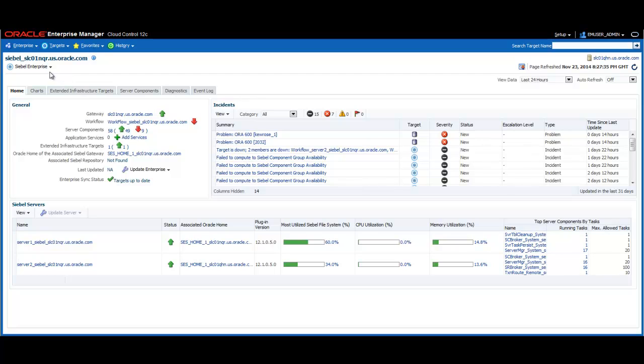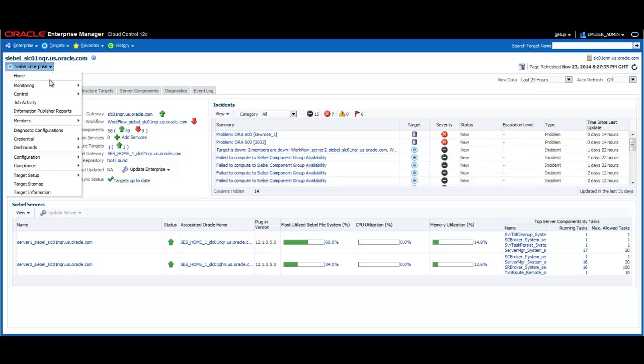From this homepage, we have visibility into all the targets that are within a Siebel Enterprise. That would include Siebel servers, Siebel components, and Siebel component groups. And from this page, we have access to a variety of different management and monitoring tools, including looking at charts and metric collection settings, to stopping and starting different Siebel servers, all the way down through configuration and compliance capabilities as well.